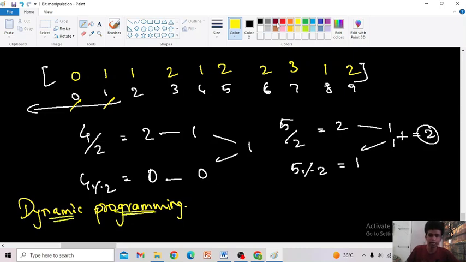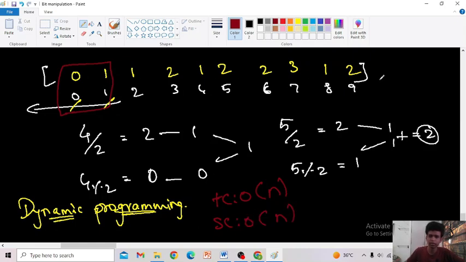So talking about time and space complexity. What is the time complexity? O of n, because we haven't computed any set bit. We have only initialized these 2, and by using these 2 we have derived all this, right? What is the space complexity? It is O of n, because we are using this auxiliary space, right?